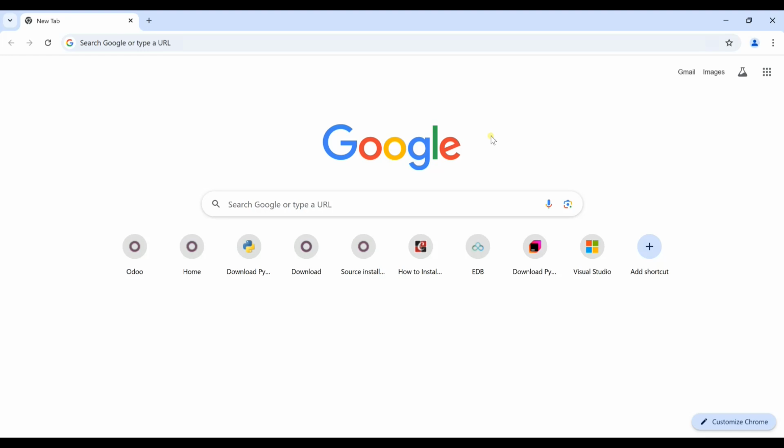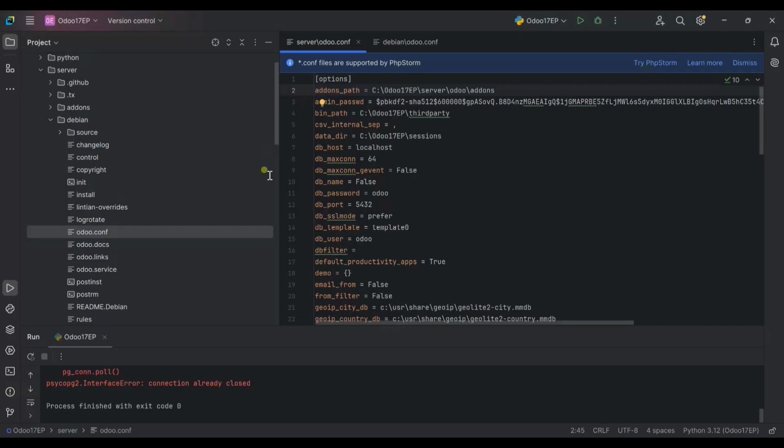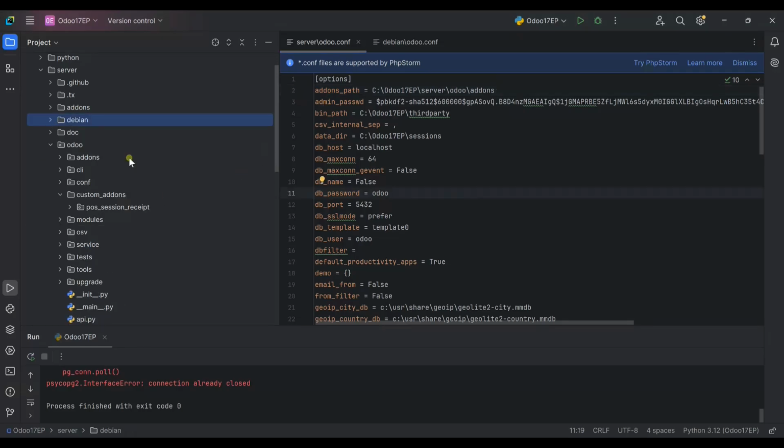In this tutorial, we will learn how to install and uninstall custom modules in Odoo. So I am here in my server where I have set up Odoo through PyCharm. Here is the source code of Odoo.